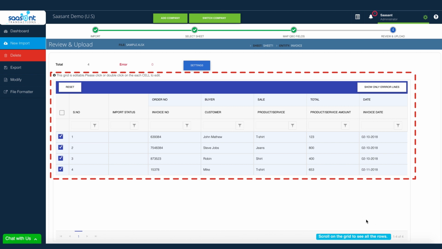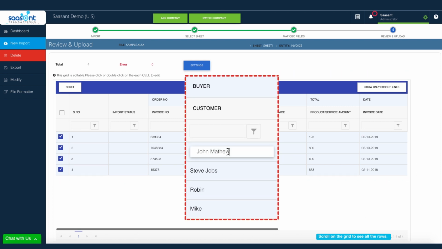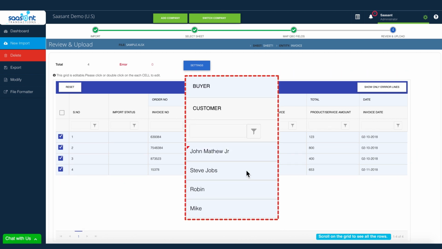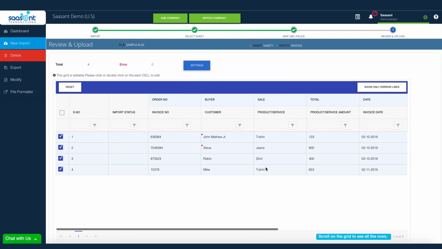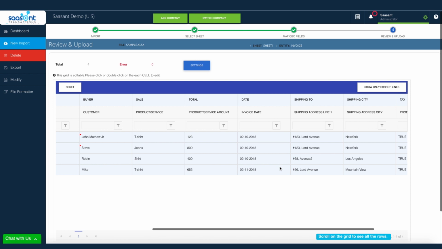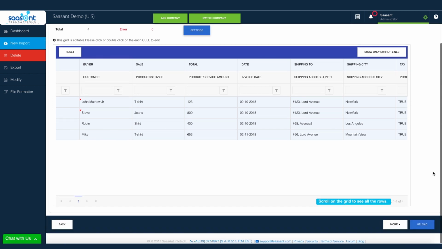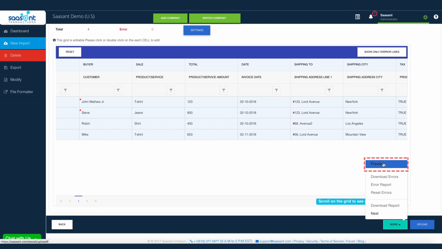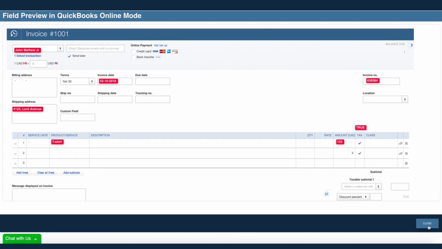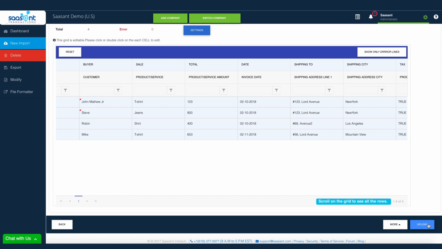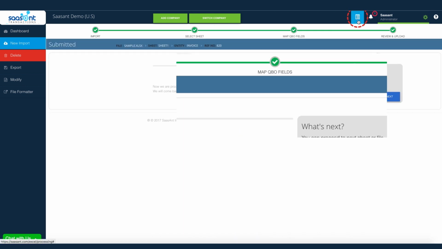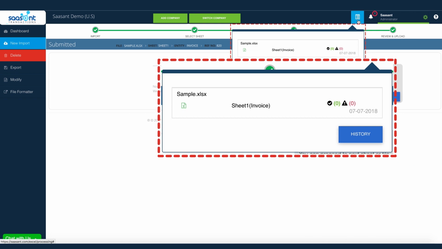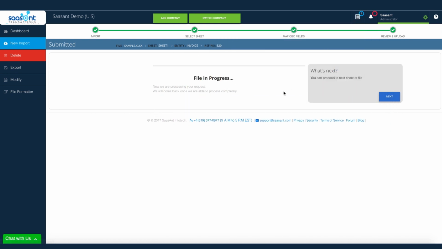Your file data will now be displayed on the screen in a tabular view. This is an editable screen, and you can update the file data before import. Before the actual import, you can verify if the data corresponding to the mapped headers is as per your need by clicking the Preview button. You can track the import progress in the next screen as well as in the taskbar.